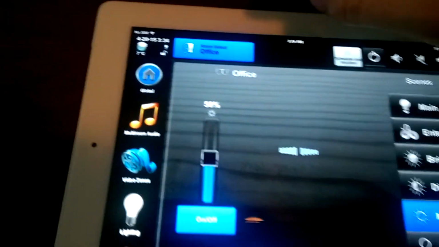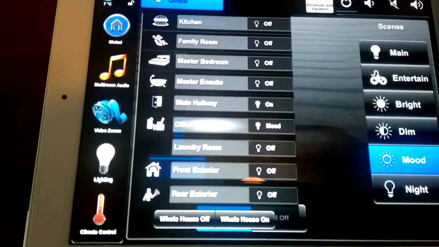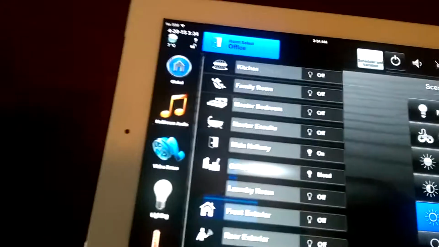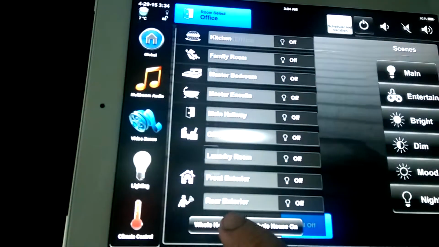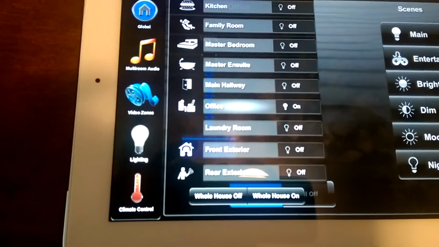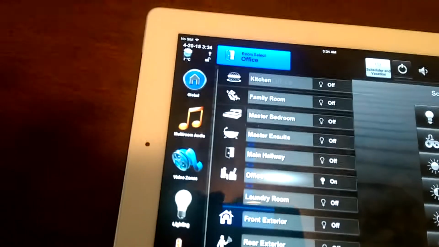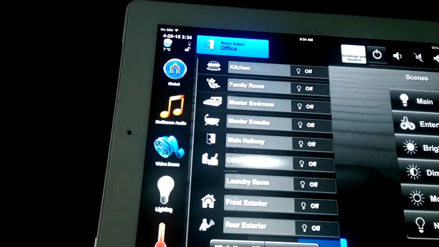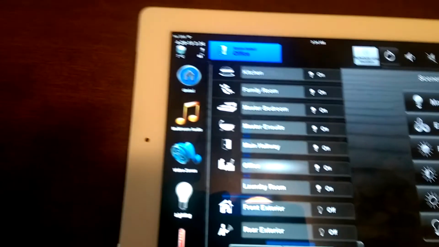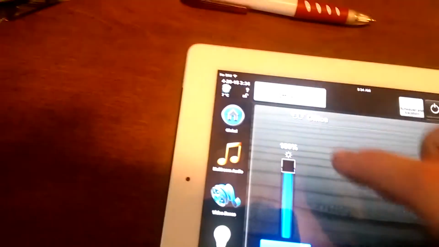The room select here shows all the rooms in the house, if they're on or off, and if they're on, if it's just purely on, or if it's on a scene. You got whole house on and off, which the exterior lights are excluded because they go purely off a timer. Anyways, I'm going to turn the office light back on.